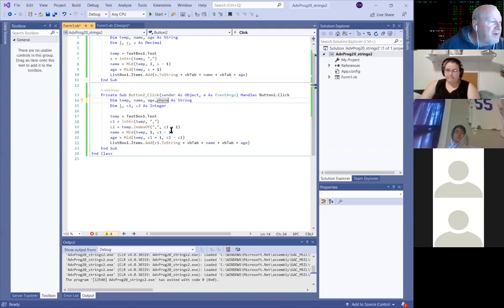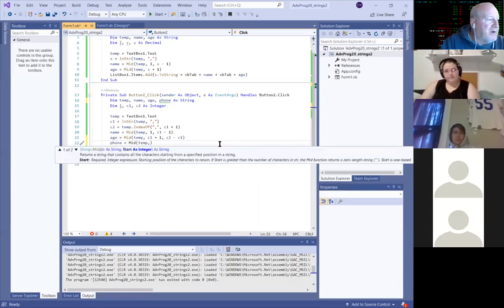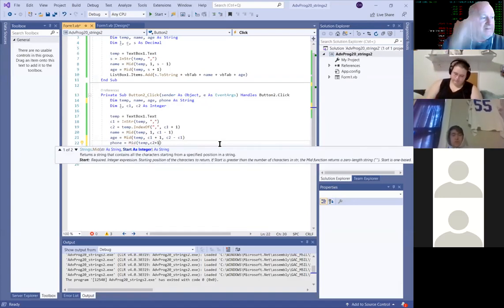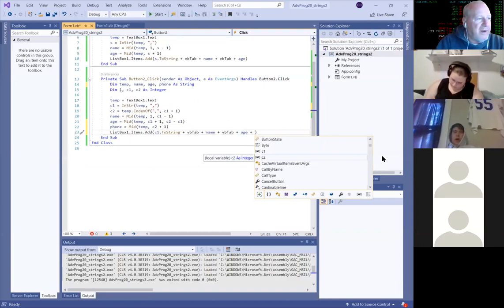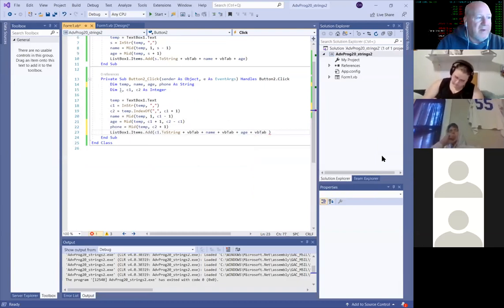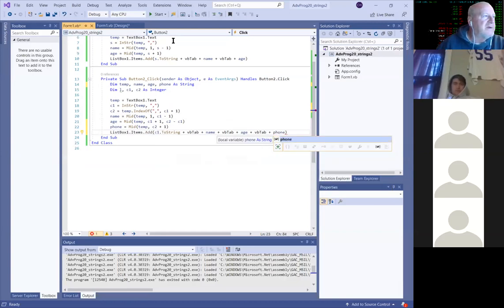Phone. Okay, and so now if we look at phone, phone is equal to mid of temp, and we want to start at what? C1. C2 plus 1, right? Yep. And if I don't put a length on it, it's going to go for the rest of the string, correct? Yes. And then right here, all I do is put a plus sign and then what? VB tab, another plus sign, and then I want to do what? Phone. Okay, let's try it.